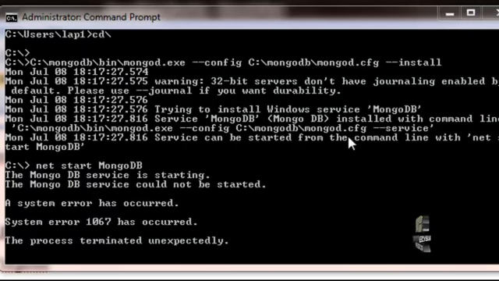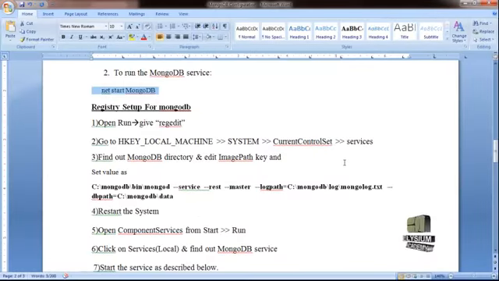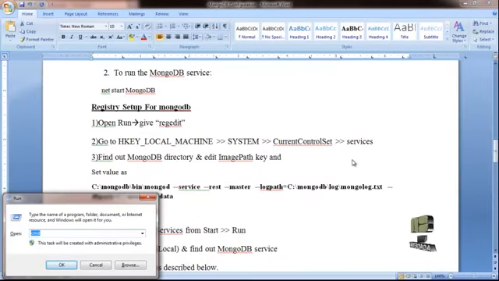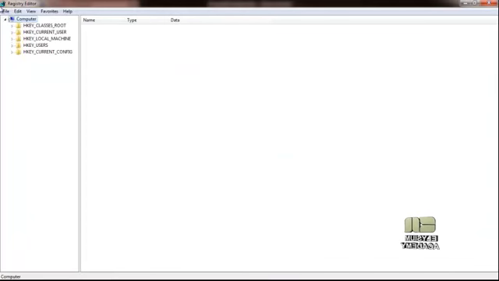After installing MongoDB as a Windows service, when you try to start the MongoDB service, sometimes we may get an error that it will not start, and a system error 1067 may happen. It shows that the process terminated unexpectedly. At that time we have to change the registry settings. For that, you just go to the run command and give regedit. When you give OK, the registry editor will open.